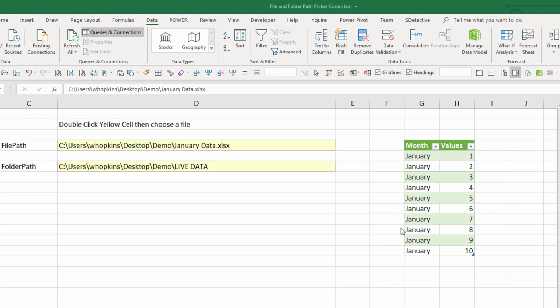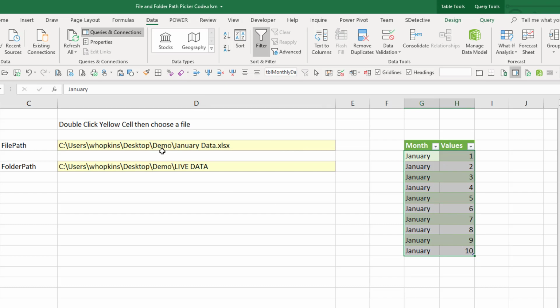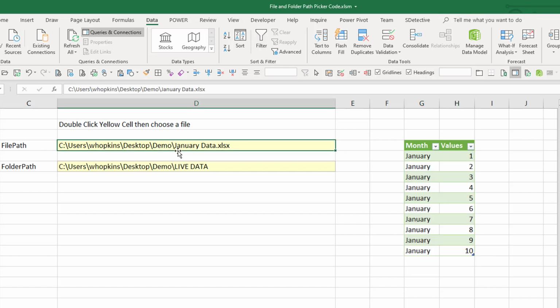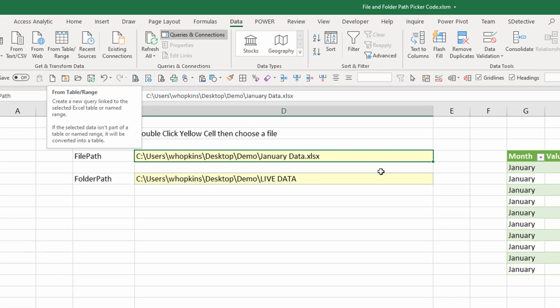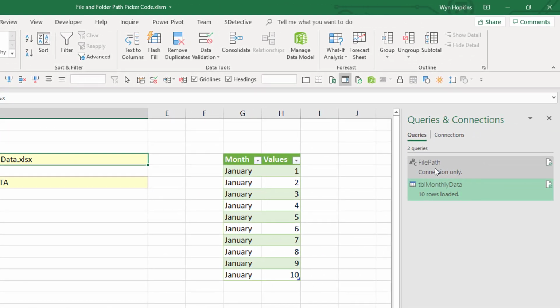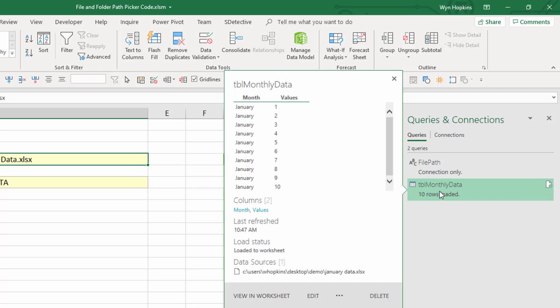I've already set this up so that this green table of data is being pulled in from this file using Power Query. I won't go into details about how I've done this. I'll put a link to an article that I wrote quite a while back about how you set this up. But essentially you make this a named cell. This cell is called file path. You then use Power Query to get that data in as a connection, and it's your file path. Then the query I wrote just to pull the simple table of data in is called monthly data.